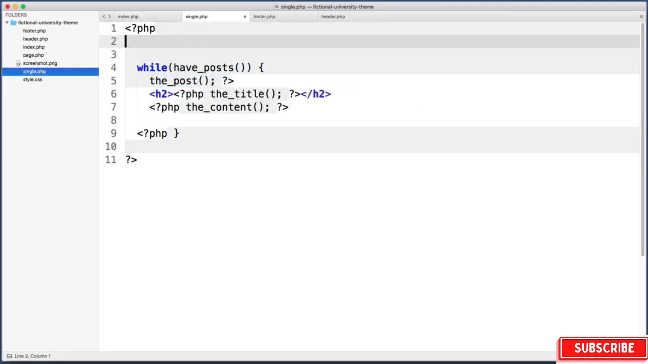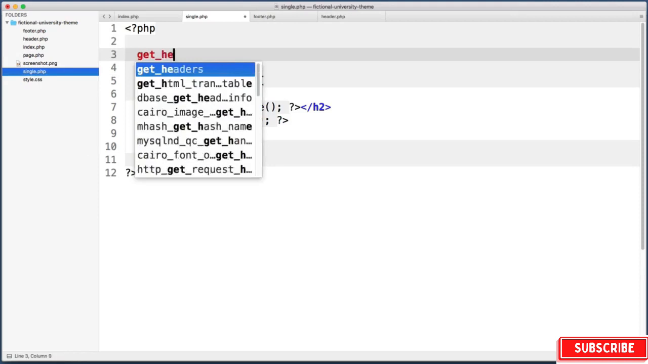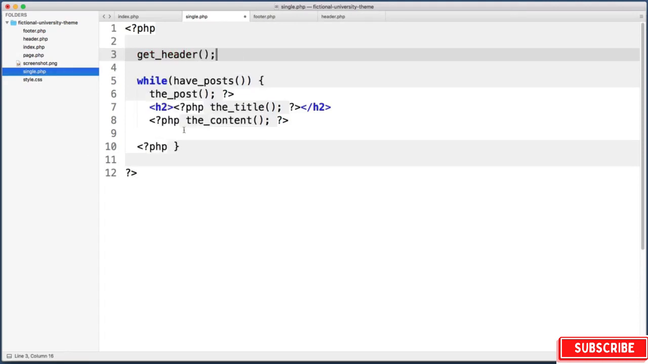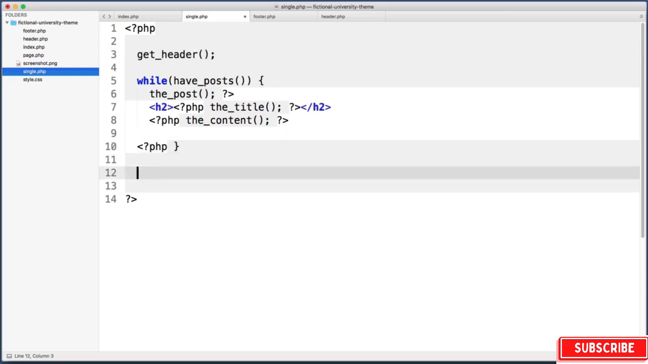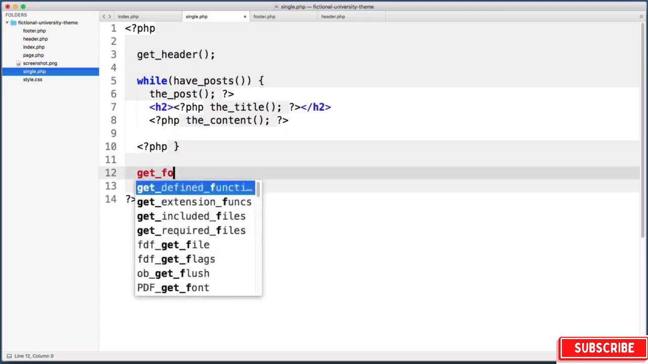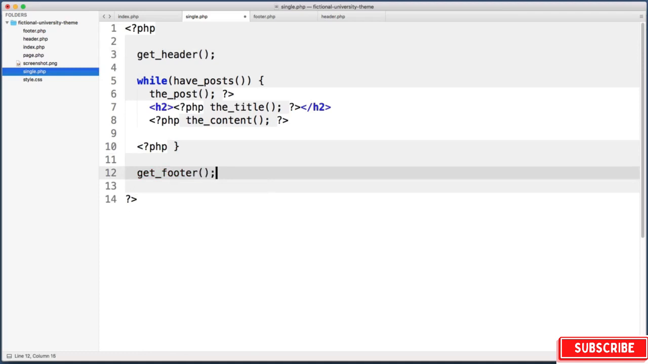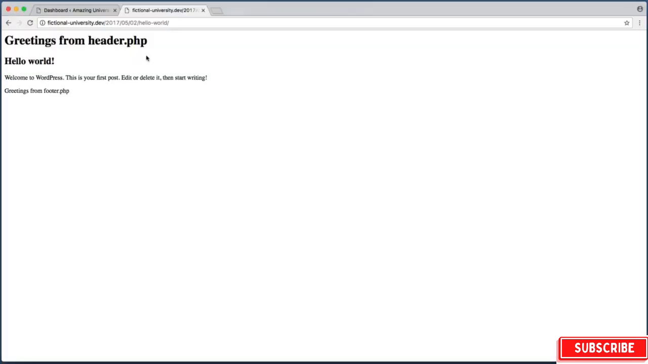let's say get_header. All right. And then right after the curly bracket that closes the while loop, let's say get_footer. Let's save that. And now our single post screen is in business.